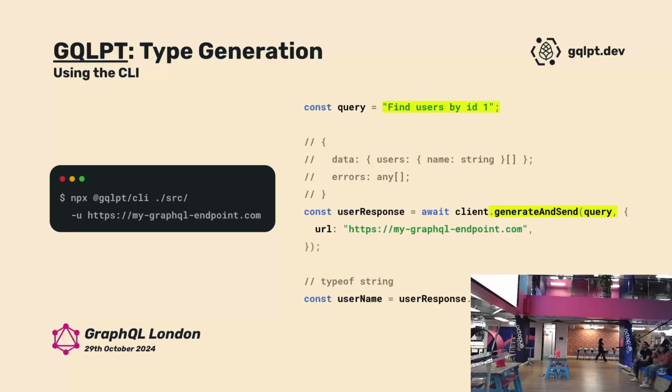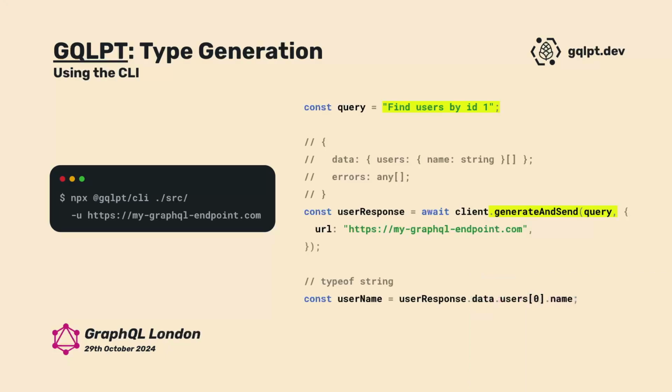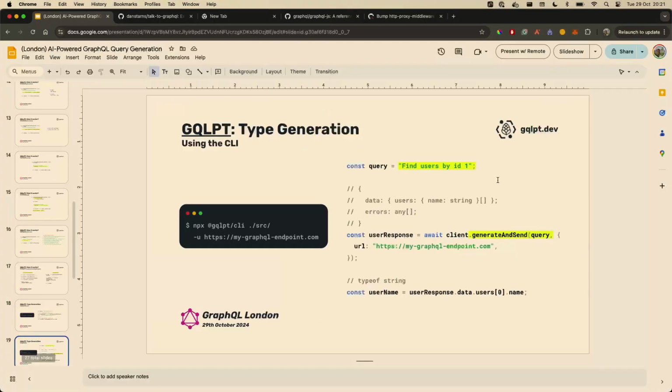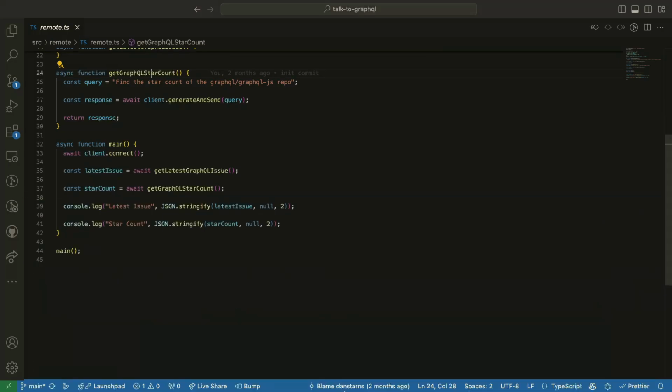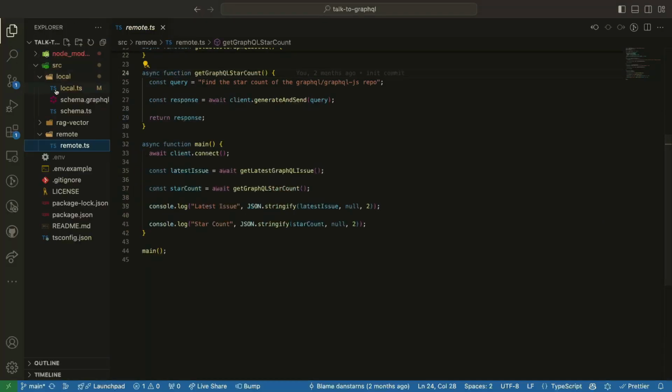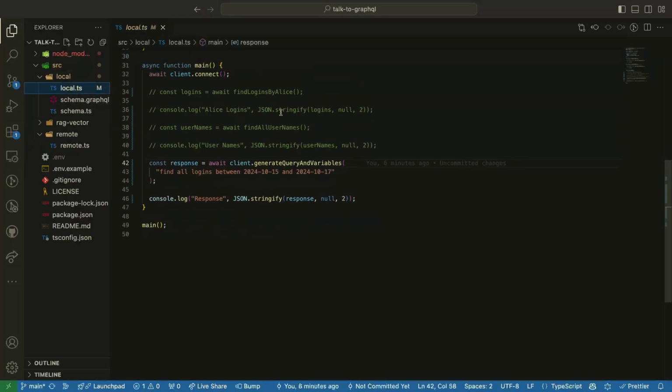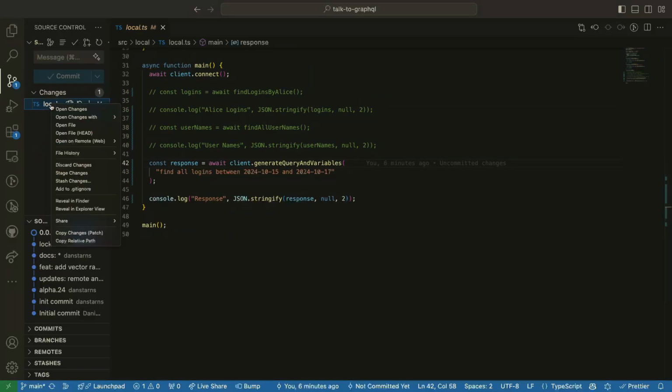And as I said, what it does is it looks for the string using static analysis, and then it will actually write the types to your node modules directory. And I can show you that. So I have my local example. Let me just get rid of everything.